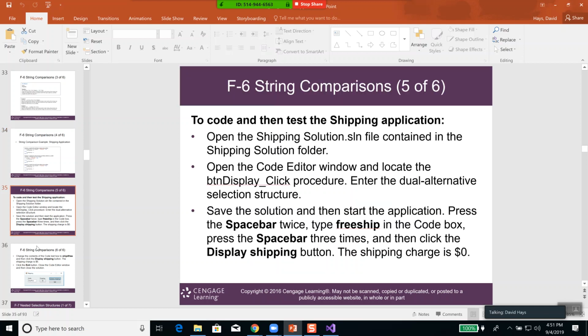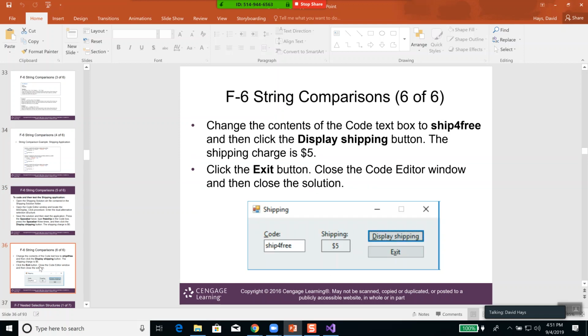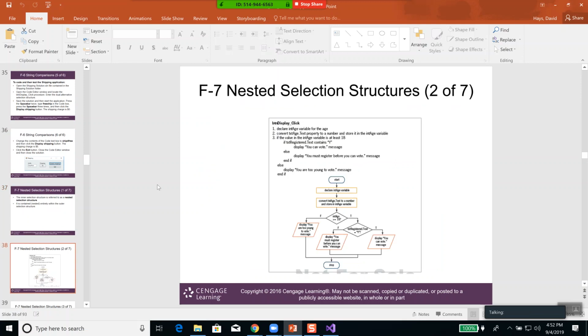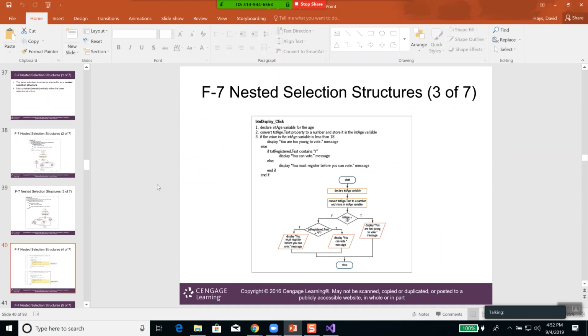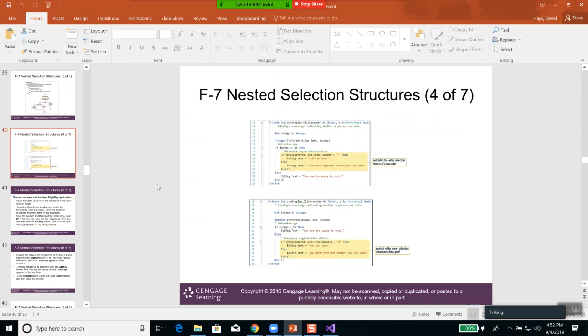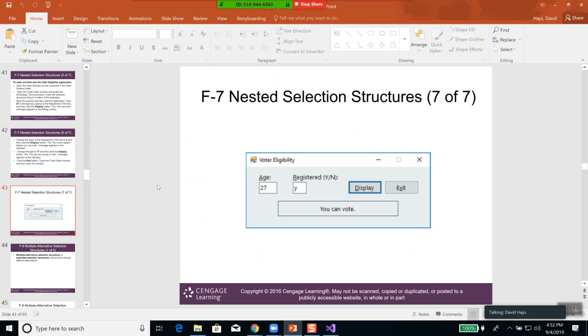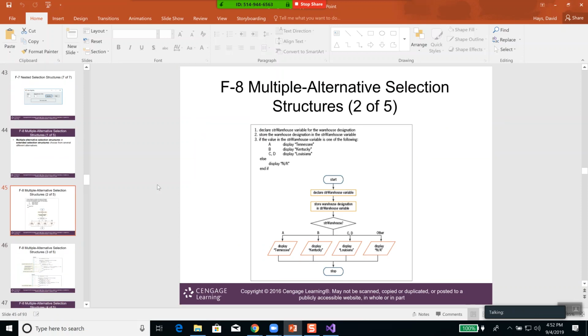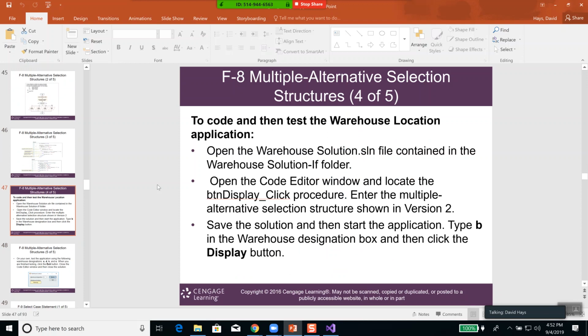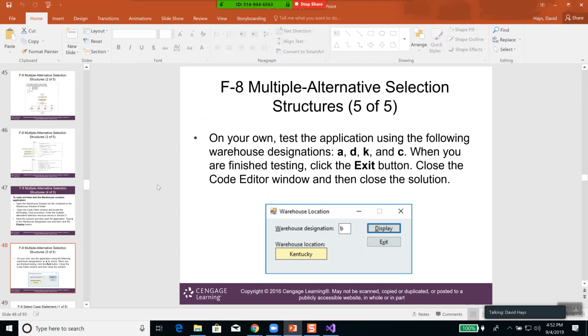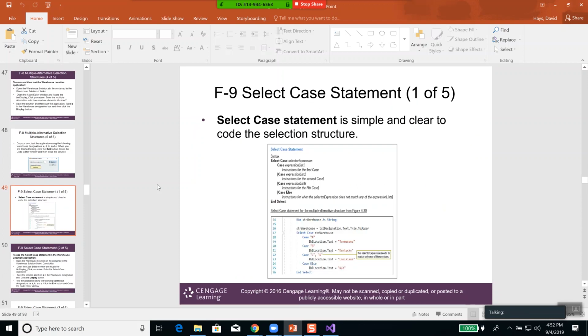Okay, this talks more about string comparisons, and you can sit there and read that. You can have nested if-else. We'll talk about that. Multiple alternative selection structures. Okay. Now here's a select case. I know that's kind of small. You can read it in the book.